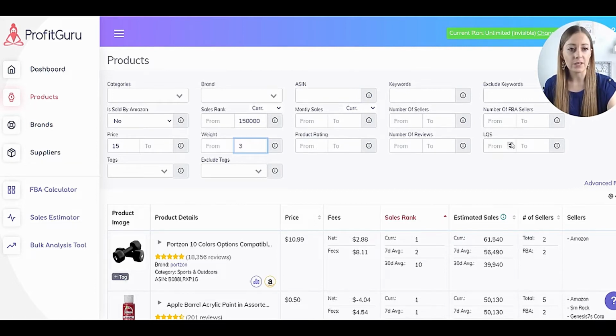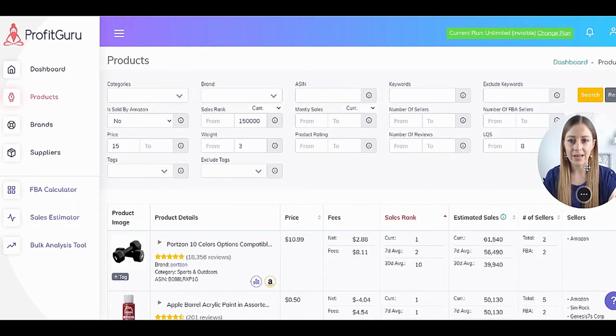Now, for the listing quality score, I'm probably not going to want to compete with listings that are already a 10. That's the scale it goes by, 0 up to a 10. So if the listings are at a 10, then where's the room for me to improve it? So I'm just going to set this to 8 and not see anything with a listing quality score higher than an 8. So I'll just set those for now and see what pops up for different ideas for me to start private labeling.